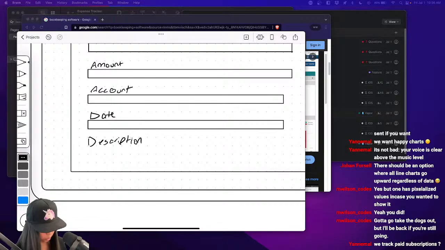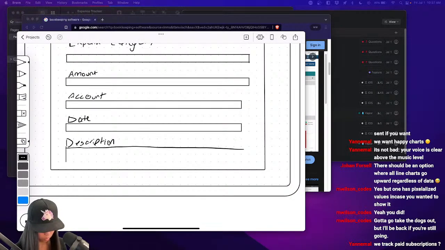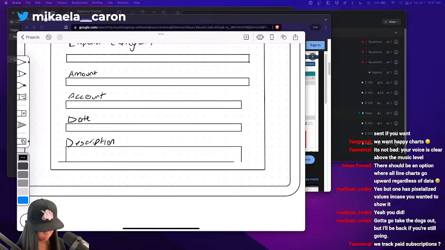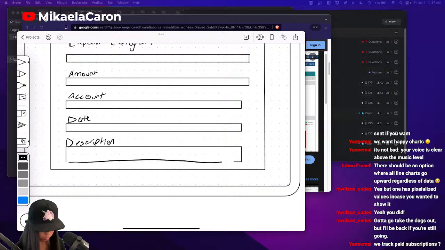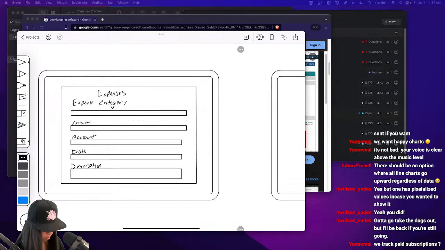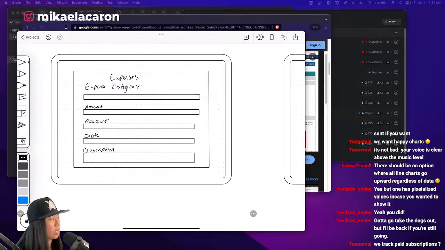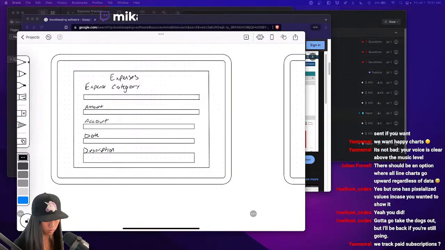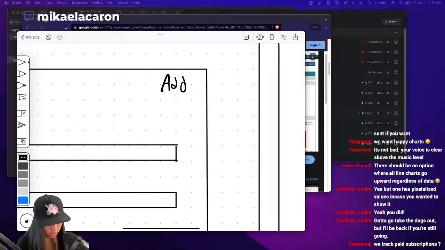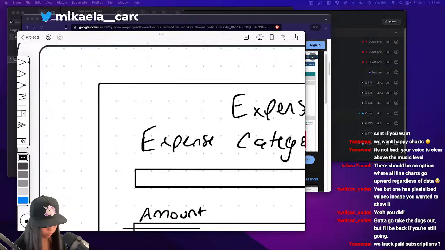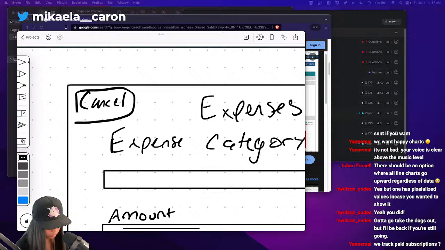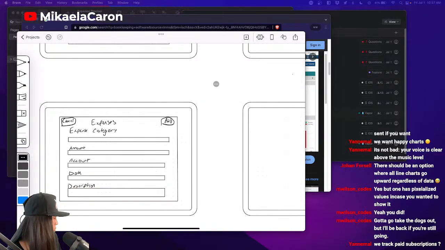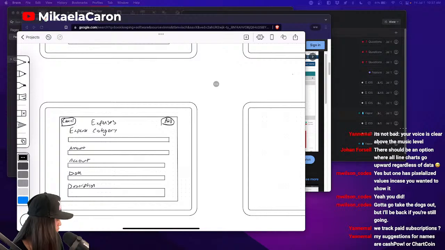And then here, we need to draw the last box. Okay, so it would be like this. So this would be add. We have add, we have cancel. And what else?